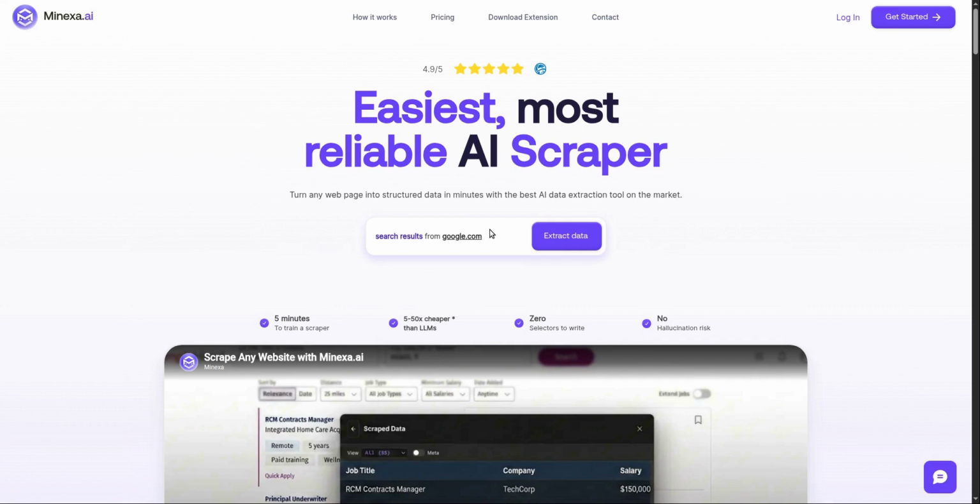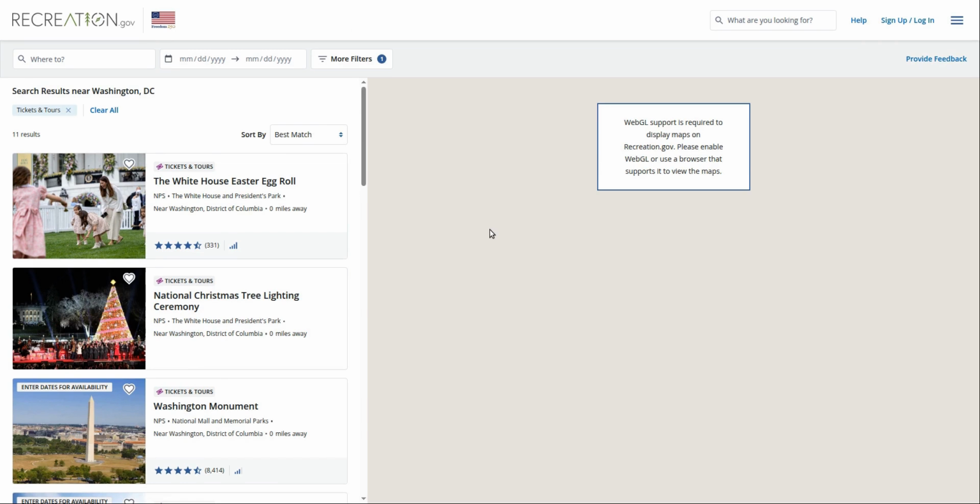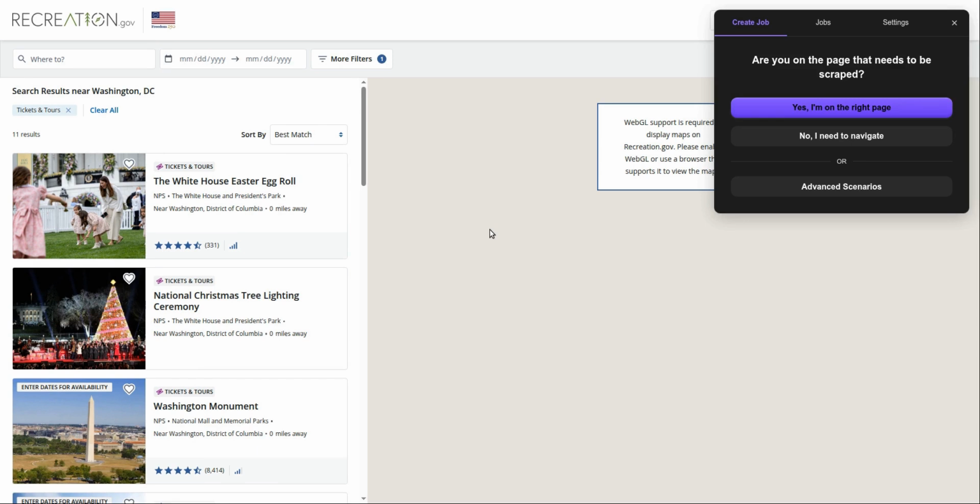In this video, you will see exactly how Minexa.ai turns any website into structured data, making it simple to scrape tourist attraction listings fast and easy. Here I am on the recreation.gov page that already shows the list I want to extract. At this point, click the Minexa.ai extension icon, and we are ready to go.